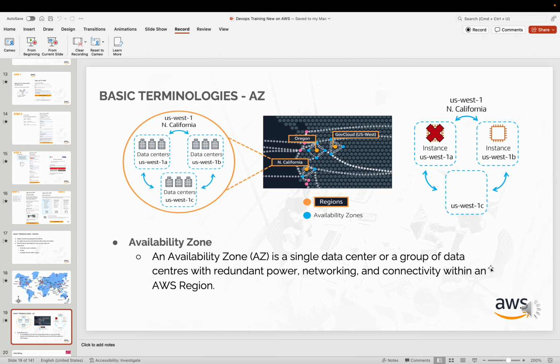Then moving forward, the basic terminology is called AZ, and AZ means availability zones, correct? So as you can see, for US East 1, there are three availability zones: US East 1A, 1B, and 1C. Similarly, for the Mumbai region, we call it AP South 1, and there are three availability zones: AP South 1A, B, and C. So in one region there can be multiple availability zones, correct?